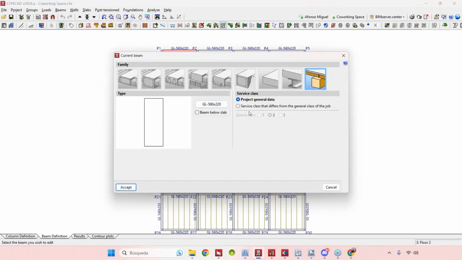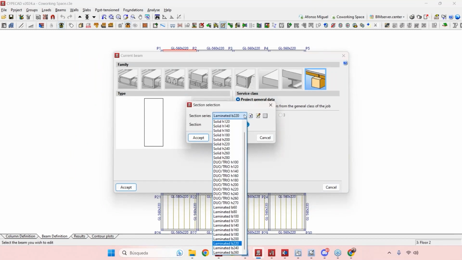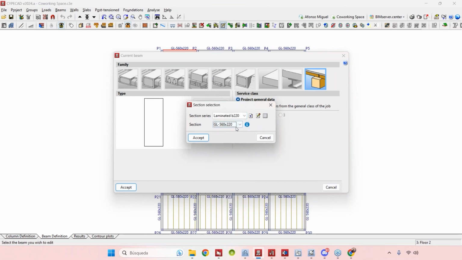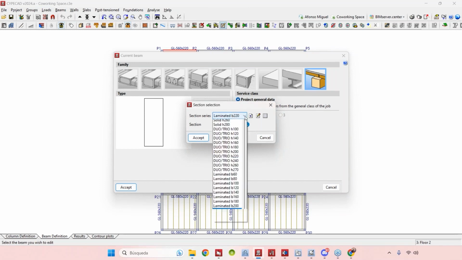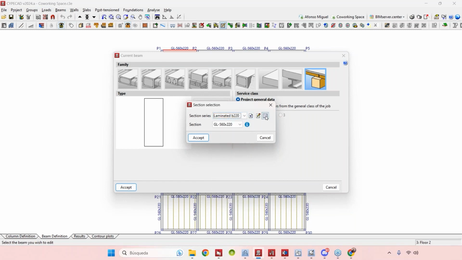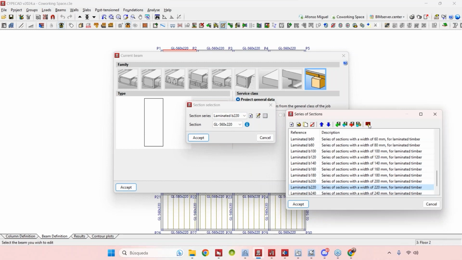So this bin, again, we just have to select a series and then a first section, and the software will design for us and choose the best one. They are the same sections that we saw before. They are available here. And we can also download more predefined sections that are available in the library of the software if we want.